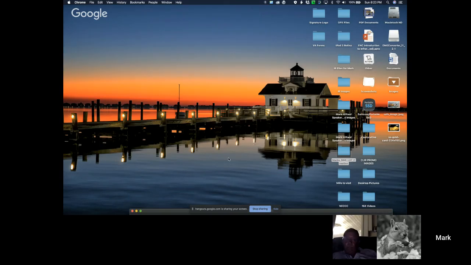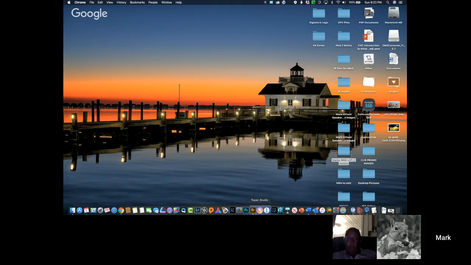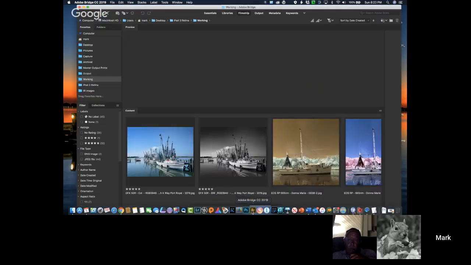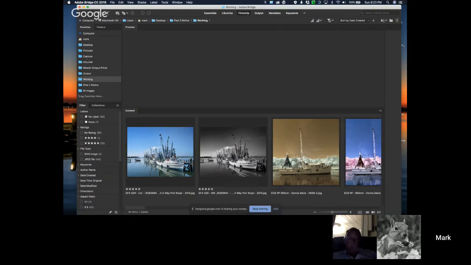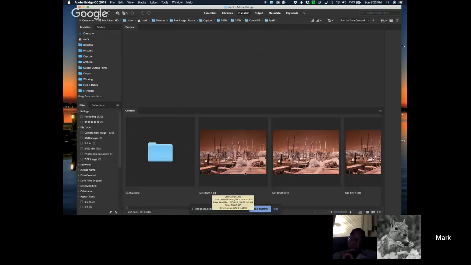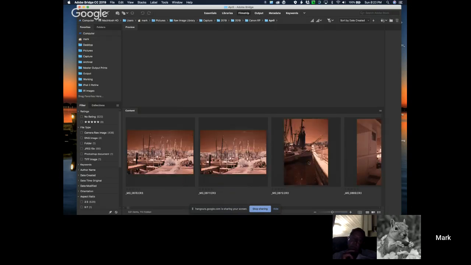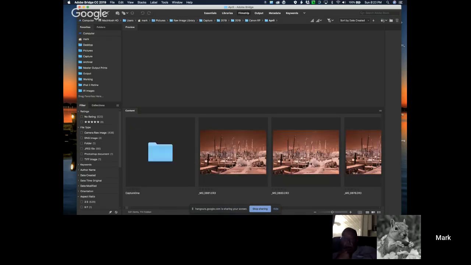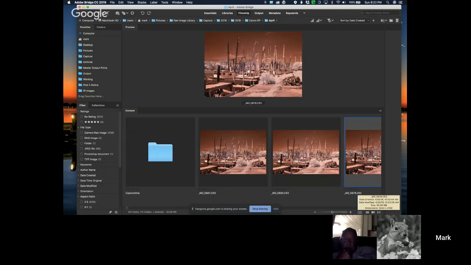What I'm going to do is show you some images real quick. I'm going to start Adobe Bridge, and let's go here into the capture directory. We're going to get some infrared images right off of the new Canon RP. Actually, I included this file in that package that I put up on Dropbox for you.